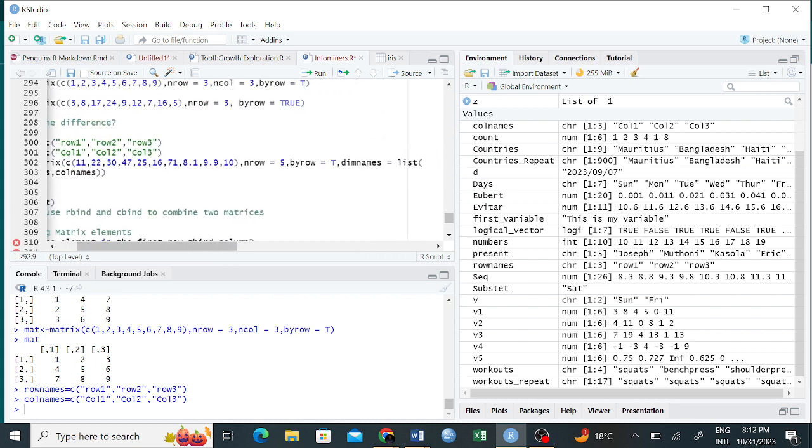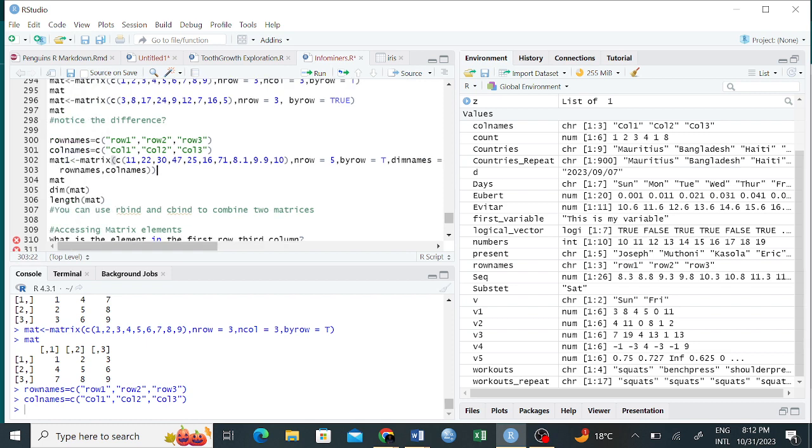So dimnames is equaling to list, right? You have to ensure that you've written this argument. List, now in bracket, rownames and colnames. We are writing rownames here because we had already declared them, right? Rownames, colnames, and then you can run it.